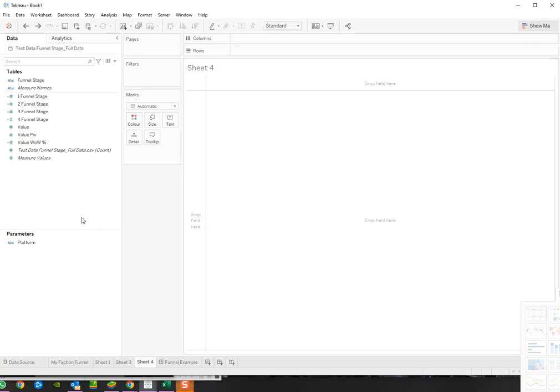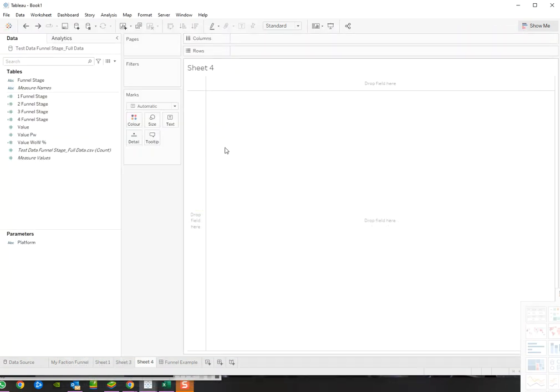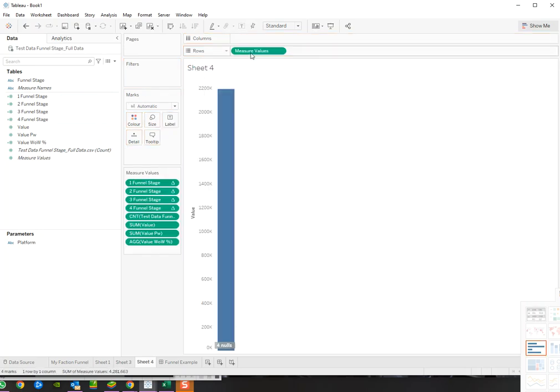Today I want to show you how you can create a funnel chart. And for that we've created a simple set of data with different funnel stages, values and previous values. What we need to do is create, first of all, our funnel chart type.